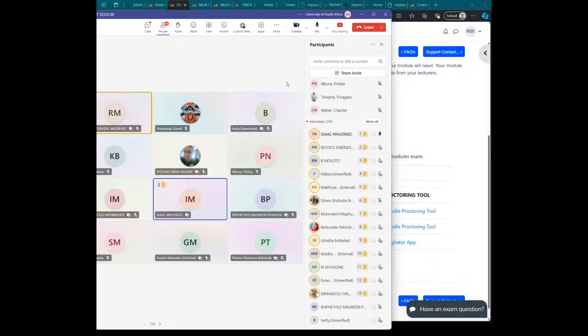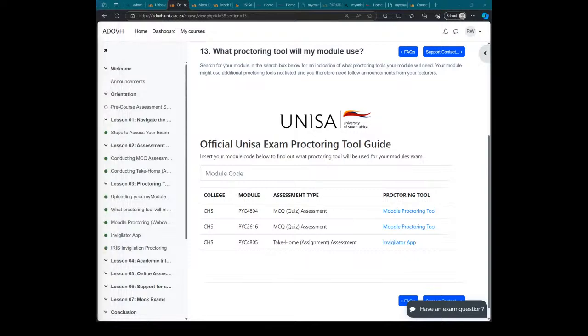Yes, so is it the same exam that has two parts? One is multiple choice and then the second part is written. Yes, it will be the same exam. So then it will be classified as a take-home exam. Can you give me the module code for that specific one? It's SIT 2613.